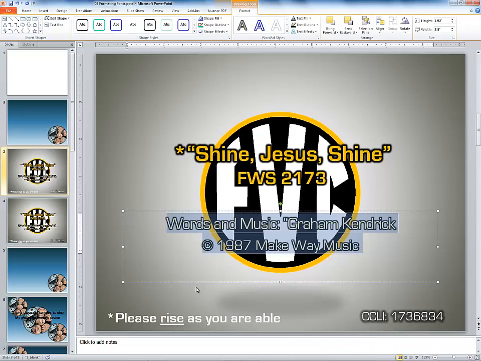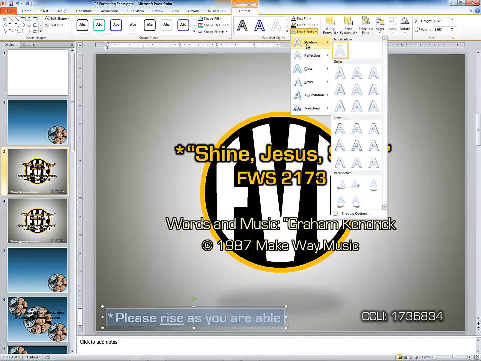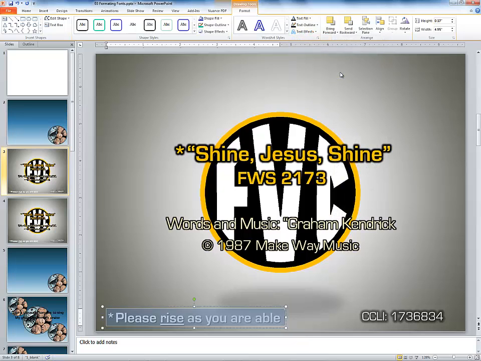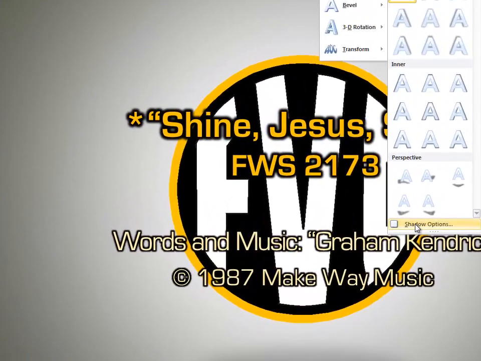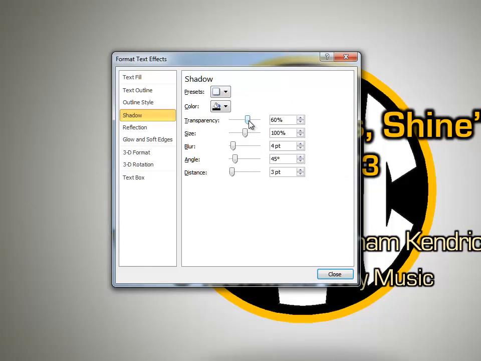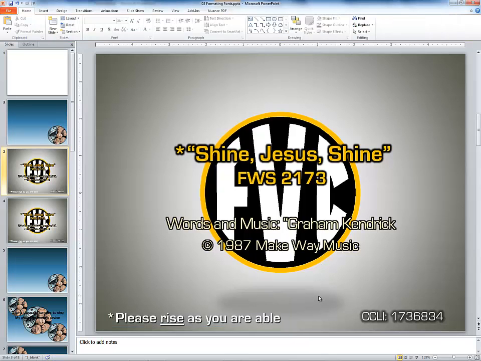A couple more things we can do. Look at the Please Rise in the lower left. That's not quite as readable as it might be on the slide. Let's highlight that and come up under Text Effects and select Shadow. Now that doesn't seem quite as readable as I may like, so let's try that again and see if we can emphasize it. Setting shadow, coming down to shadow options. If I set this transparency all the way to the left to 0, that might help. Let's take a look and see if that's changed. I think that's a little more readable.